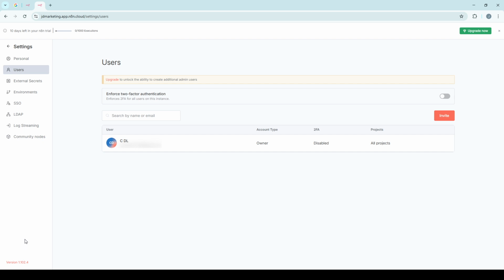In this settings area, you'll find a variety of controls and options to manage your account and configurations. But our focus today is on adding a user. So go ahead and select Users from the list. This will take you to the Users page, where you can manage who has access to your N8n instance.